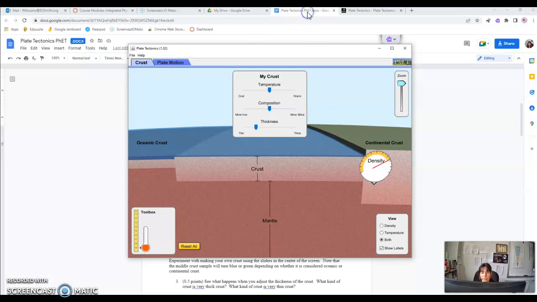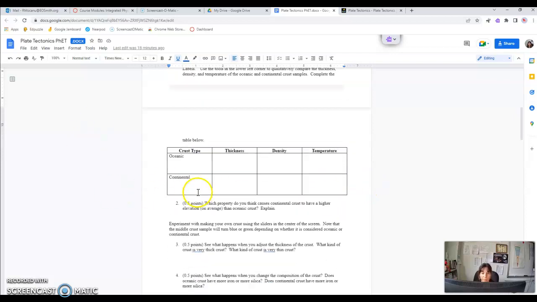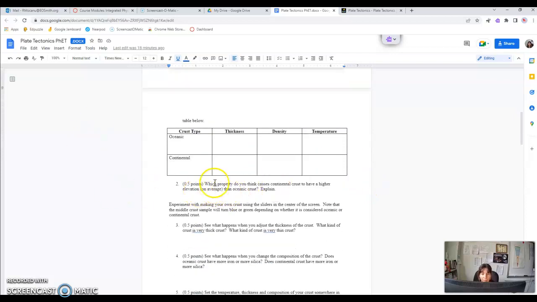Once you do this, let me go back to the assignment. So you're going to complete your observations in this table. What are you noticing about the thickness? Which one is thicker, oceanic or continental? How about density? Which one is more dense, temperature, and so on? You're going to complete this information.